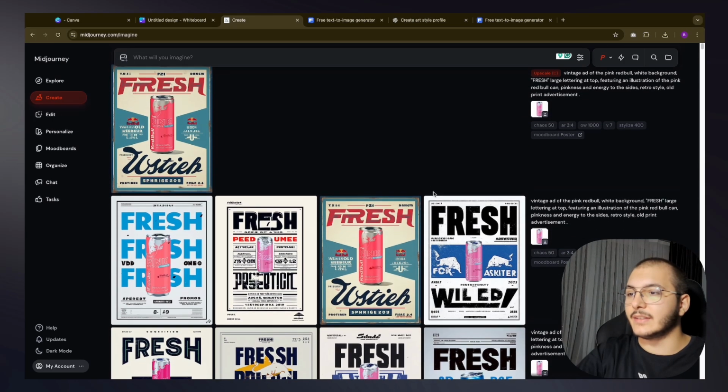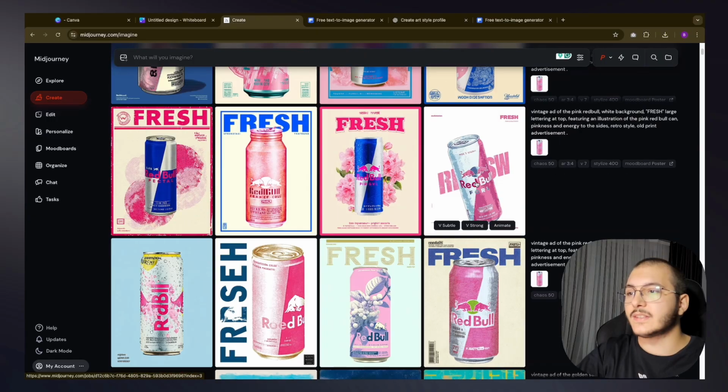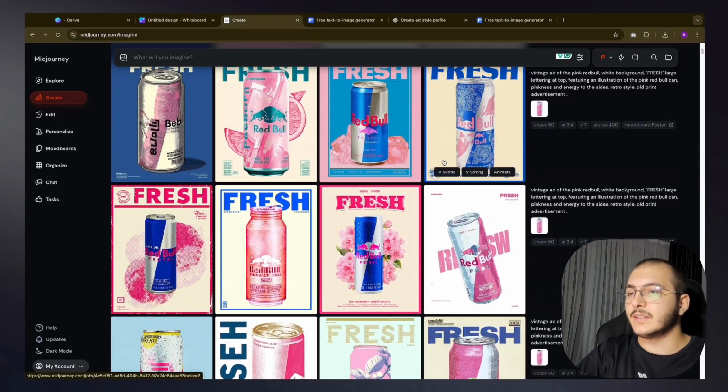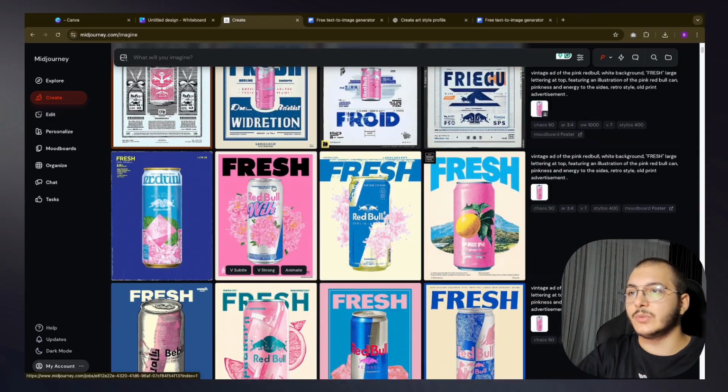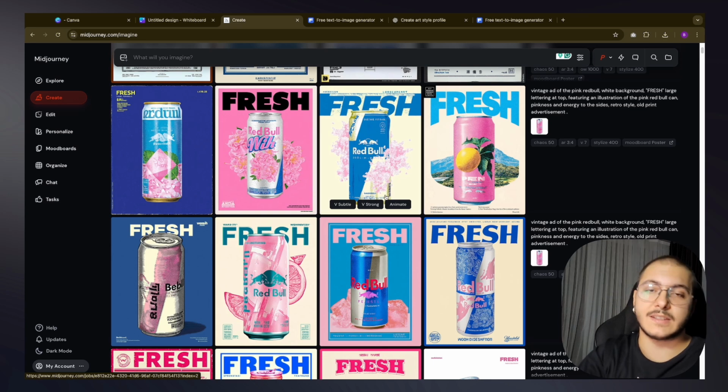So I liked where Midjourney was going with these kinds of images, but they are not good at writing text on the poster or using the real product, for example. And that's why I wanted to make sure I tried out other models like Seedream.